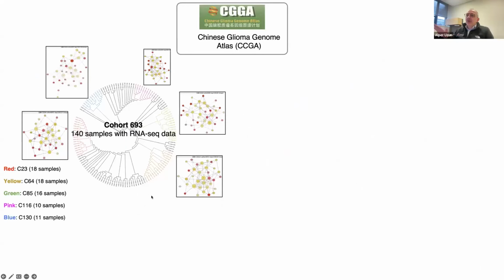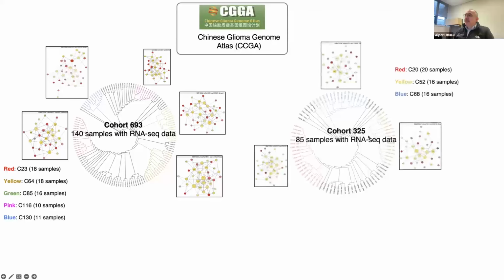I'm going to go quickly through that part. You see those different colors of clusters and their representative networks. And there's another data set, the second data set, with fewer patients, 85 patients, and their clusters and their networks. You can see the number of patients here. So the question is: are we able to see similar network behavior to the one that we saw in the first data set?